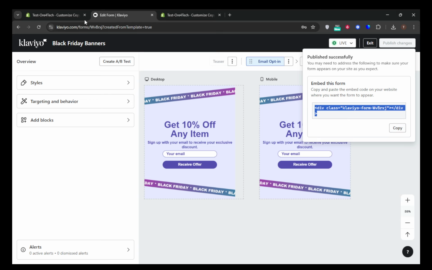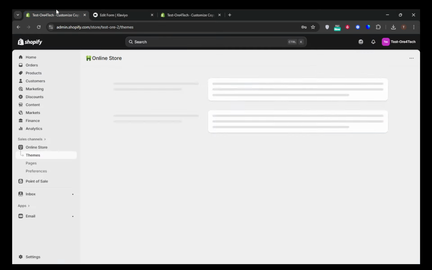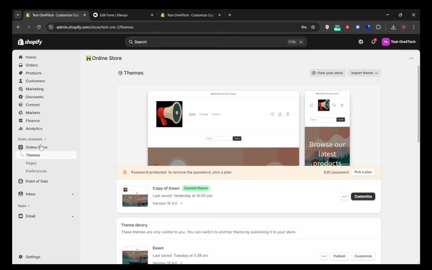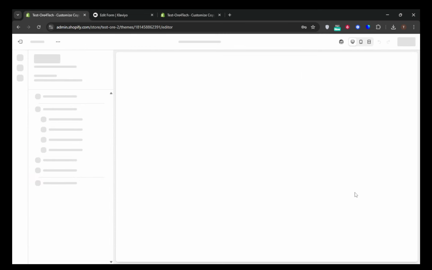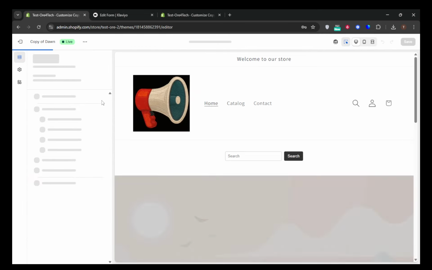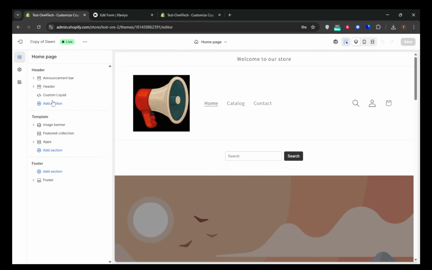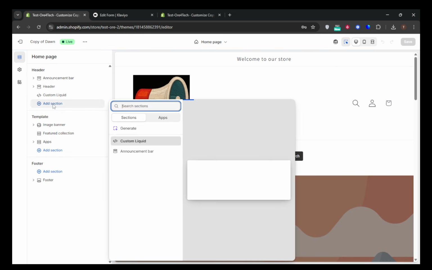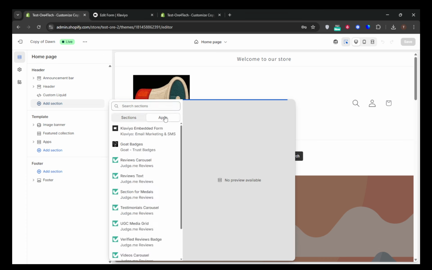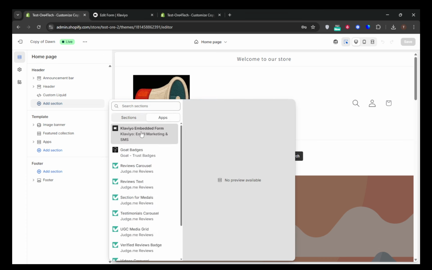Head over to your Shopify admin, click through to Online Store, then Themes, and Customize. Select the page or template where you'd like your form to appear. Add a section like Apps, and select Klaviyo Embedded Form if your theme allows for it, or you can use custom HTML or liquid blocks to insert the code.